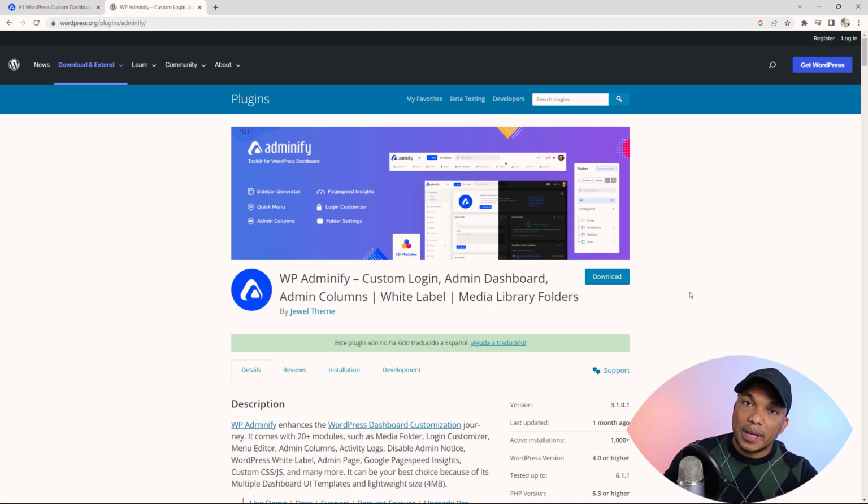Now, the plugin comes in two different versions. You have the free version, and then you also have a paid version. In this video, I'm going to walk you through how to make use of the free version of the plugin, and then in certain cases I will show you what you could do with the paid version of the plugin. So you don't have to buy the plugin. Most of the content in this video will be focused on the free version of the plugin.